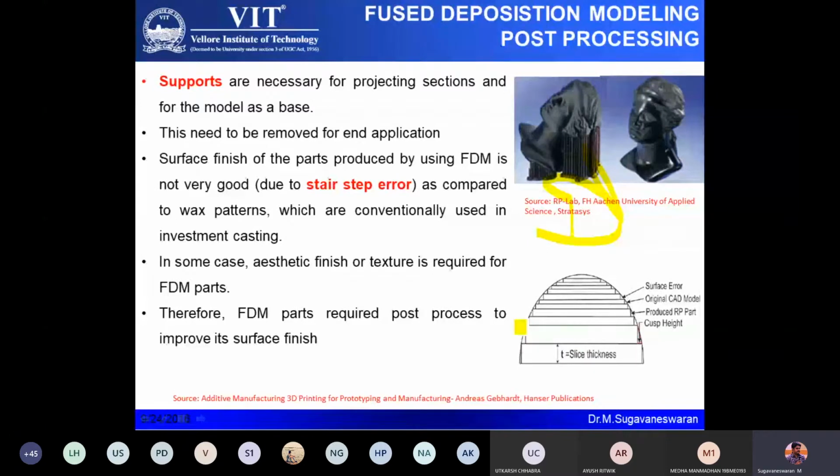You all can look at this, there is a region which is not printed in the FDM process. The curved region is supposed to be obtained, but as you add layer by layer, within each layer it will deposit a straight edge. So there is some portion which got missed out, and as it varies layer by layer, this will look like a staircase, and this missed out part is called stair step error.